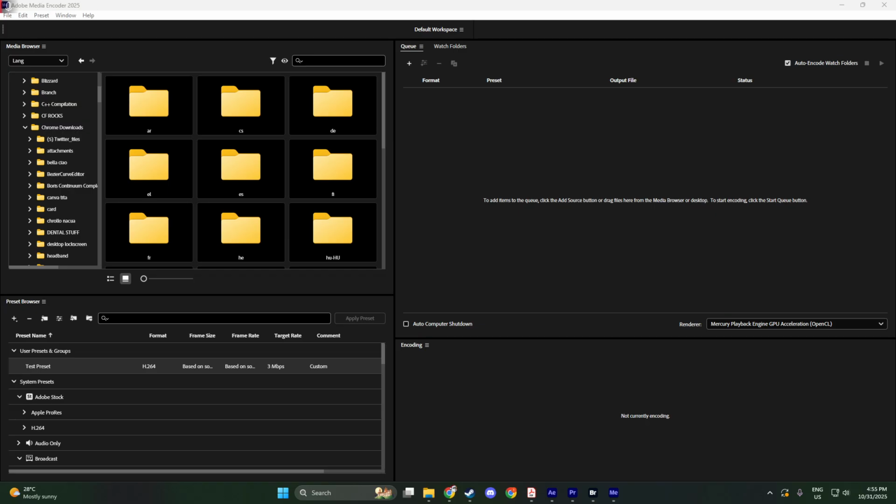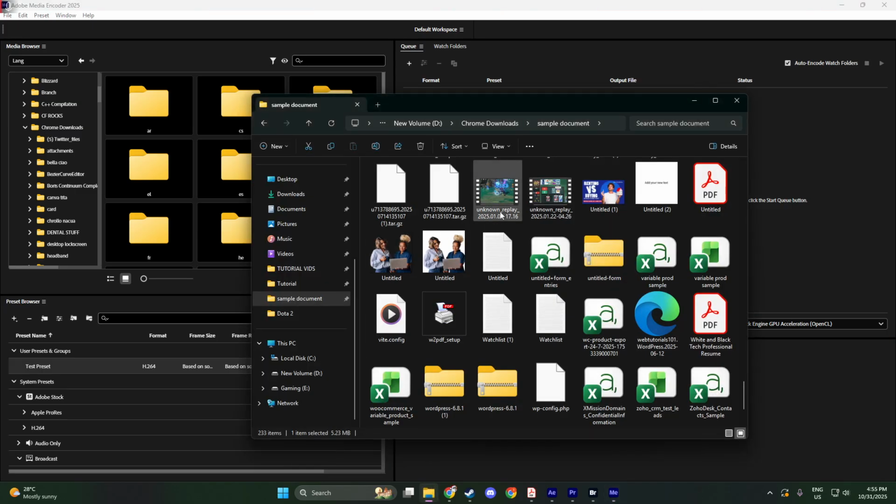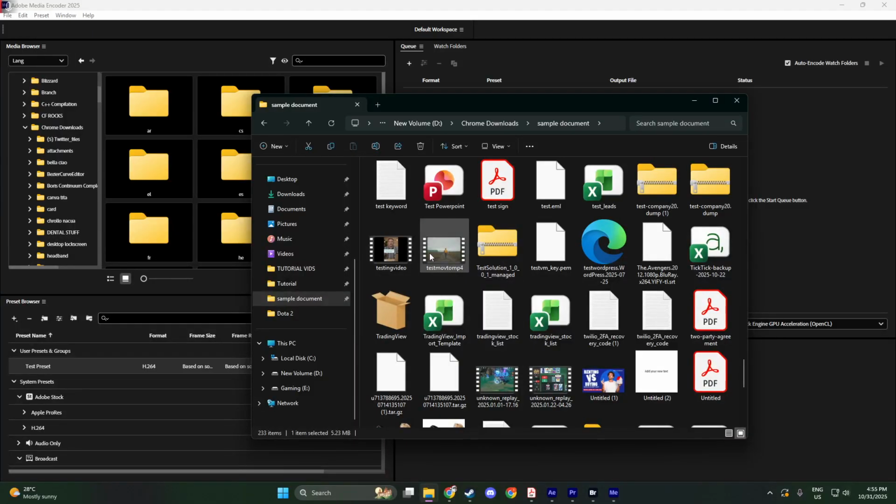Let's begin by adding your job to the Adobe Media Encoder queue. You can do this by easily dragging a clip into the queue, or by sending the file straight from another Adobe application, such as Premiere Pro.